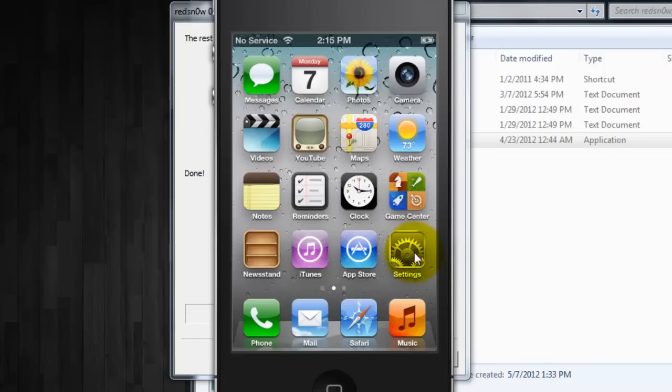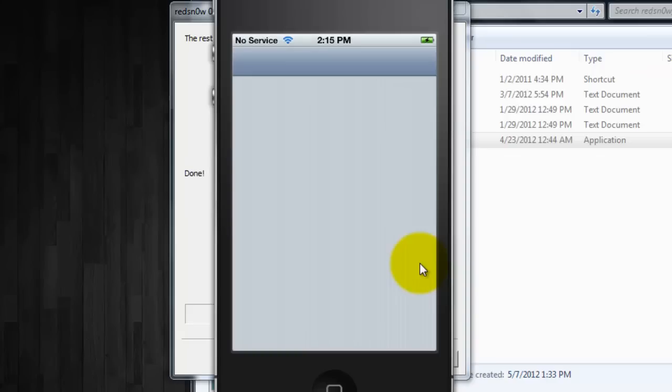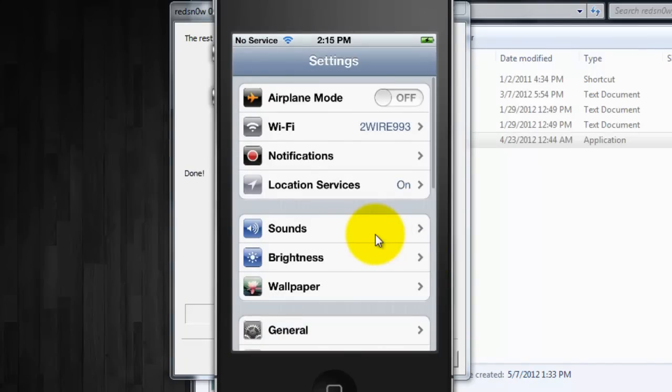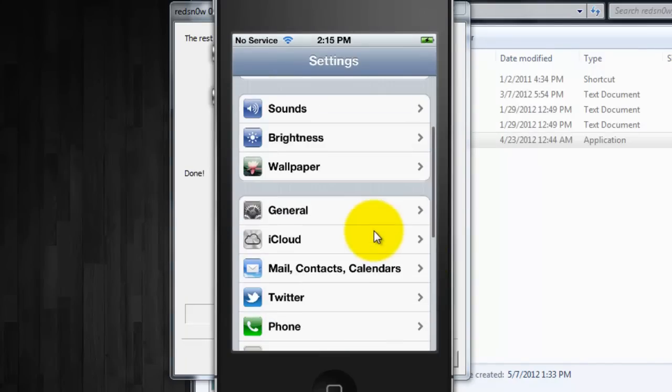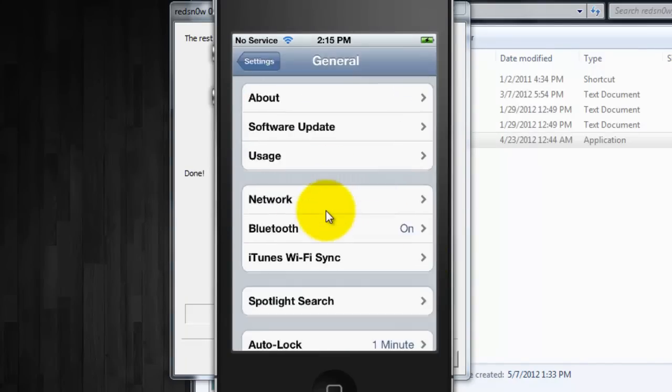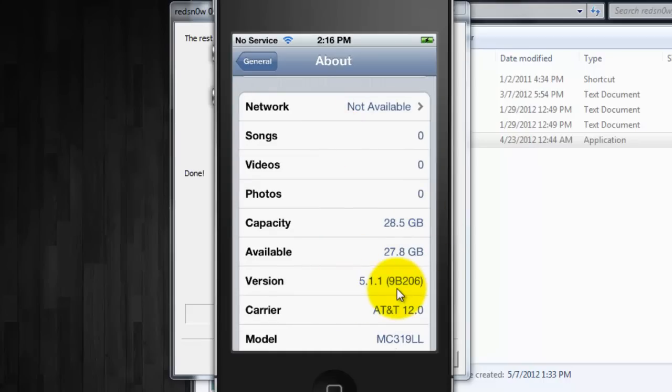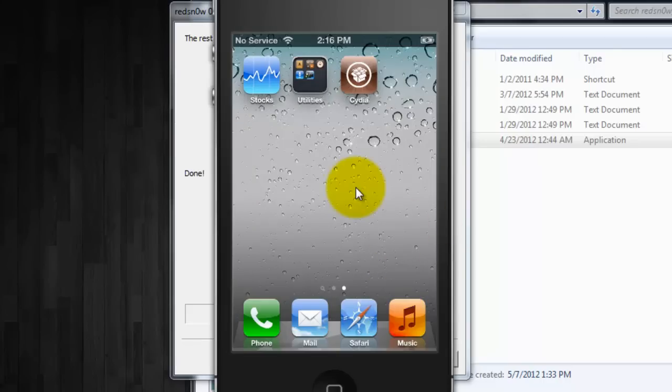And now that it's all jailbroken, I will show you guys that I'm currently on 5.1.1. And there you guys go. And just to show you, I do have Cydia.